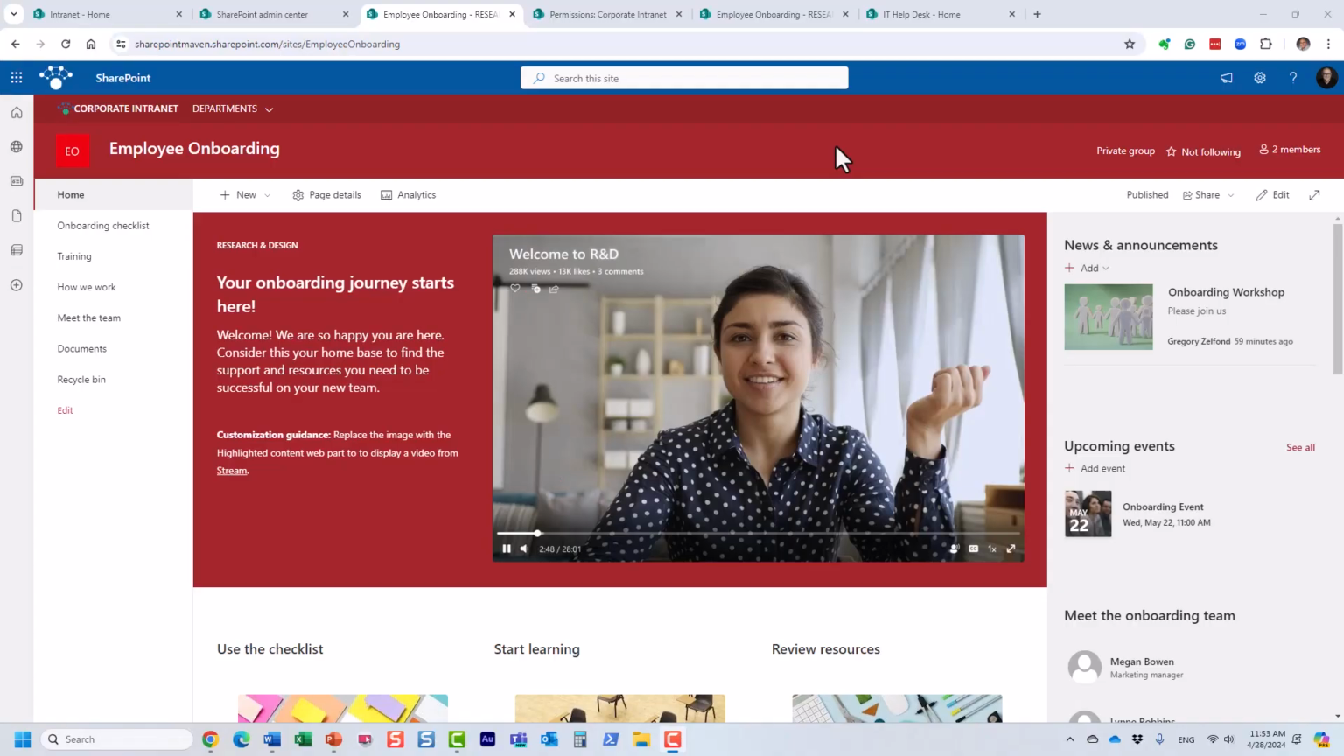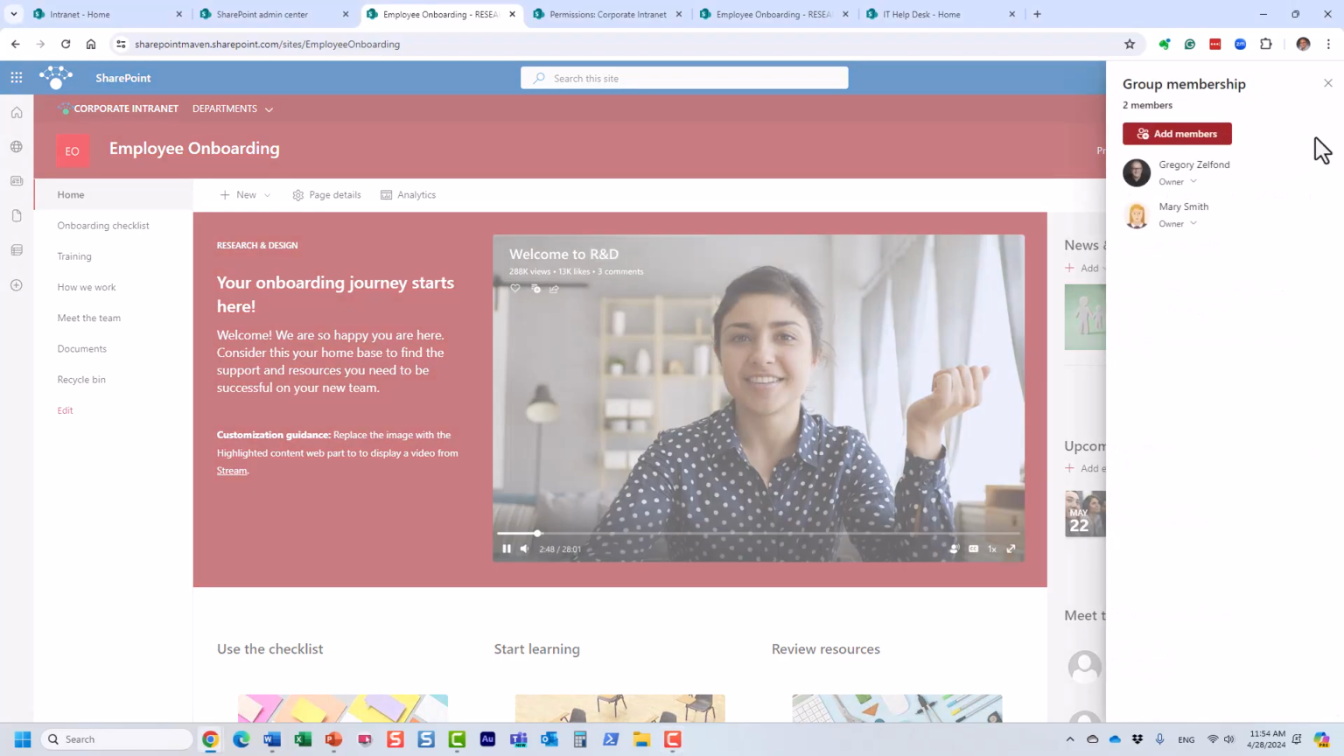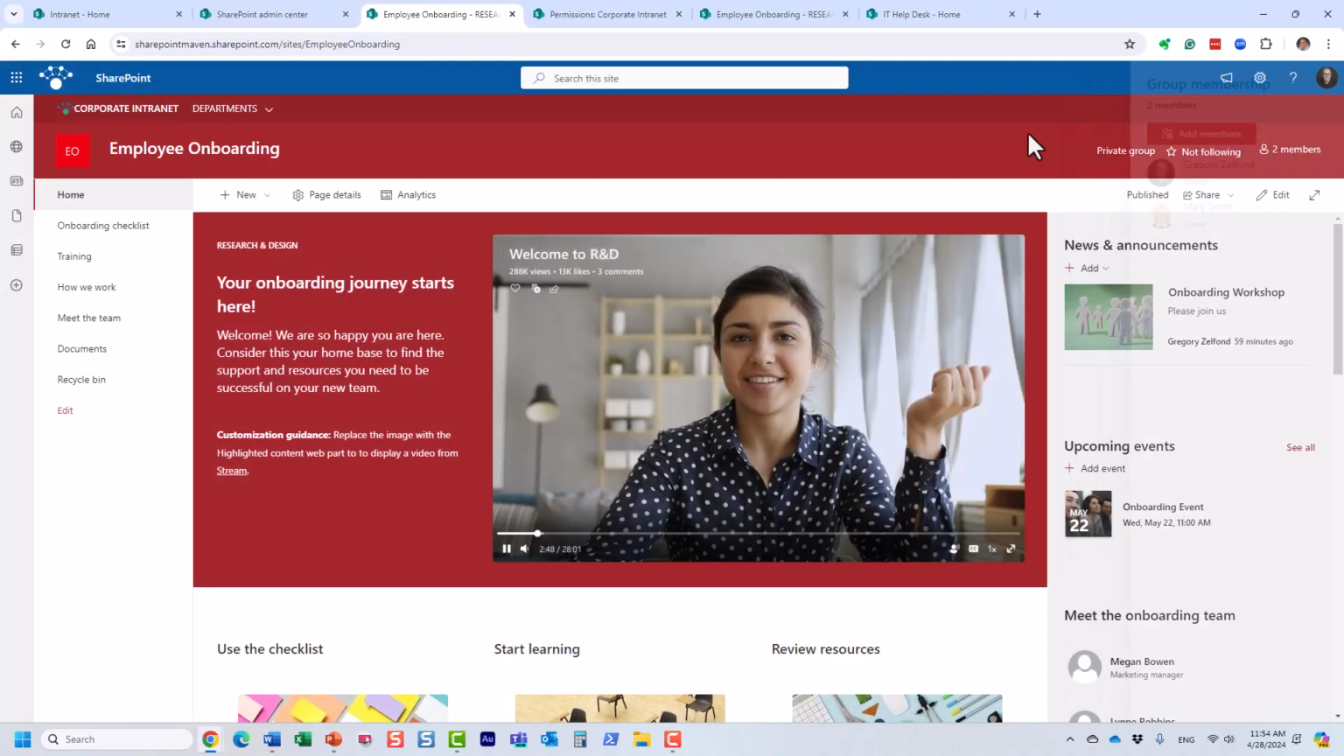The next thing you can do with hub sites, and I think this could be a great governance trick or governance best practice, is you can actually specify who can associate a site to the hub. Now, by default, any site owner can associate a site to any hub, as long as they have at least read-only access to the hub. So to demonstrate that, I actually made Mary the owner of this employee onboarding site.